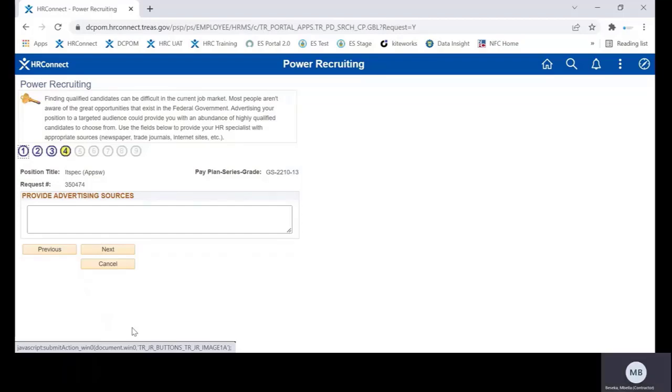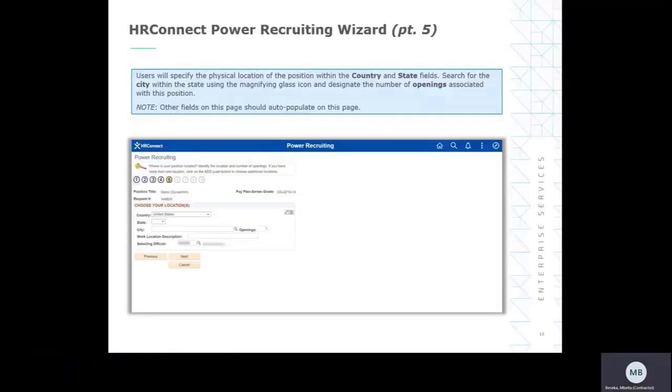Now, we're going to briefly transition away from the system to avoid showing potentially sensitive information. However, we've presented the image of what you'll see on the next stage of the wizard.